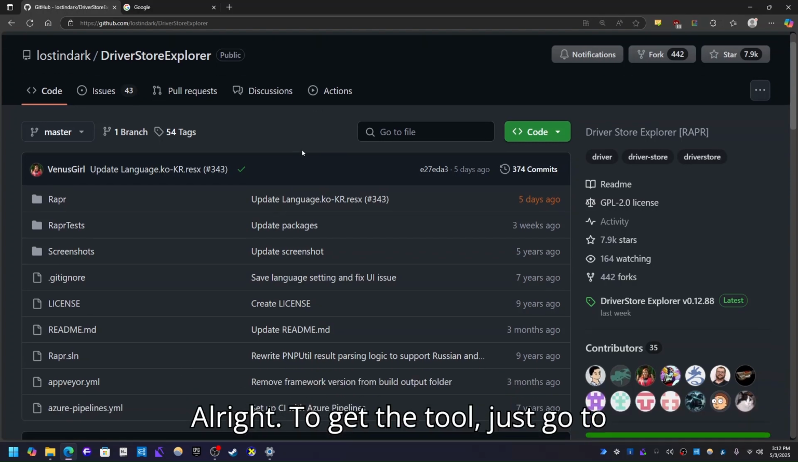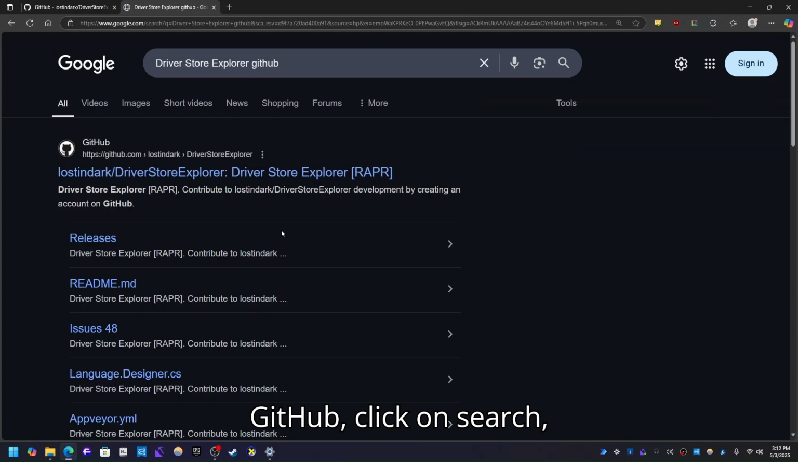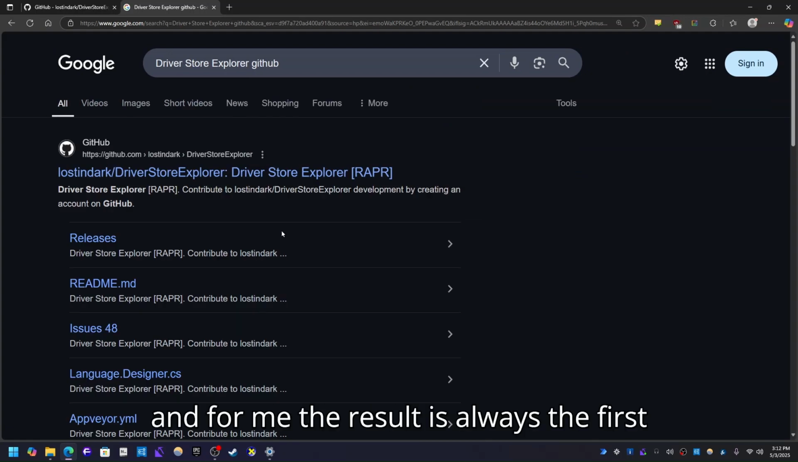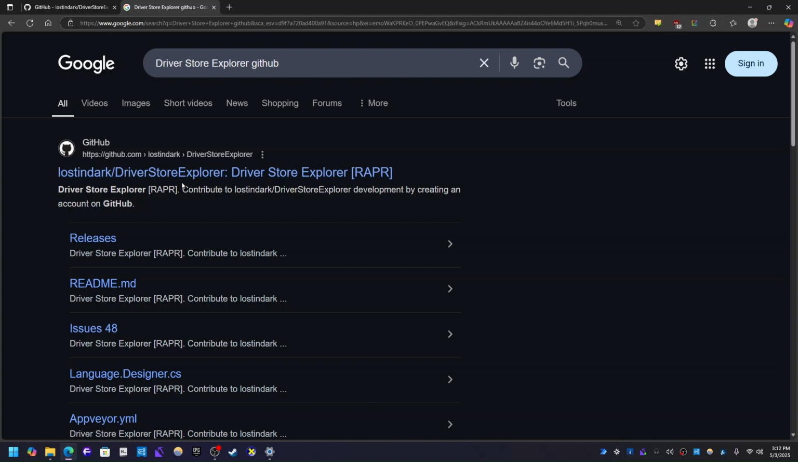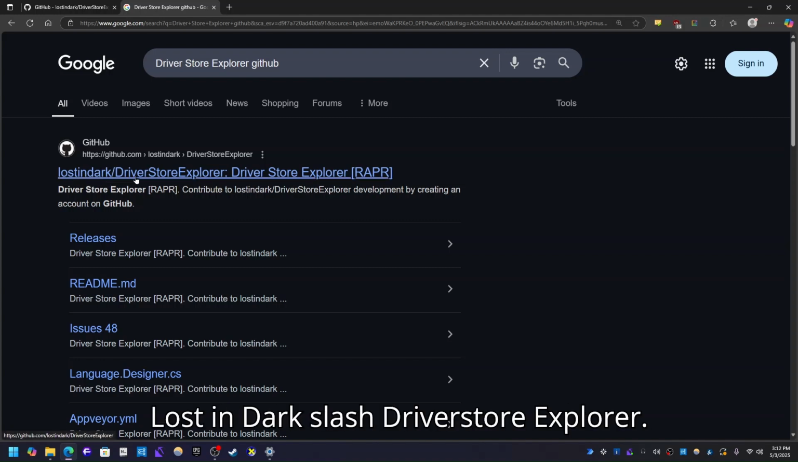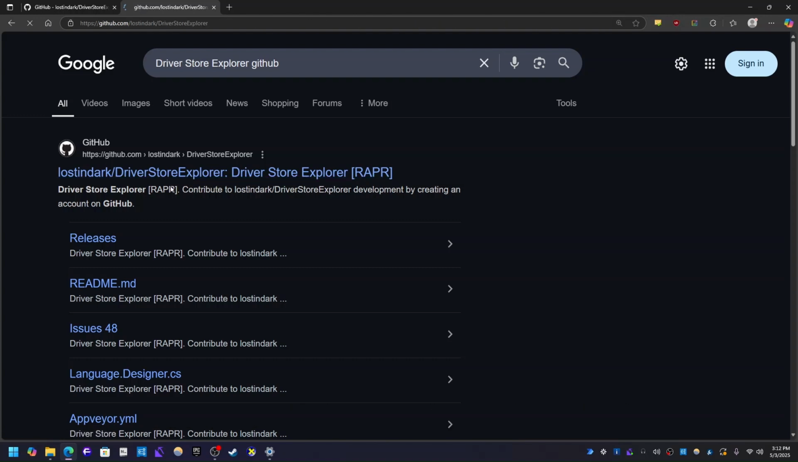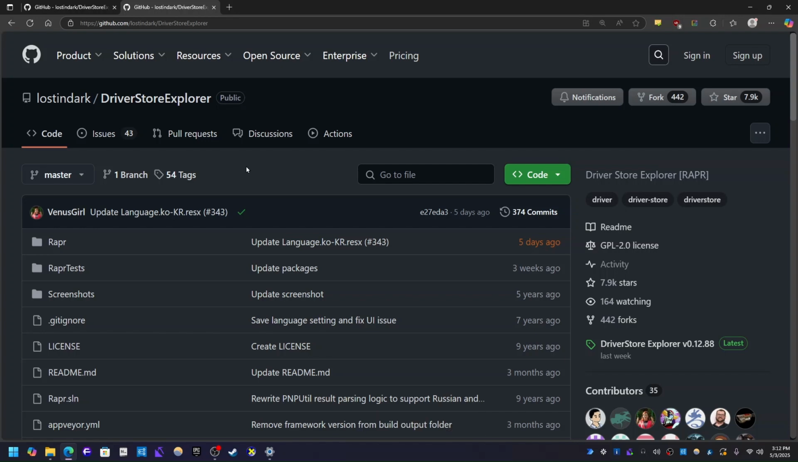All right. To get the tool, just go to Google, type in Driver Store Explorer GitHub, click on search, and for me, the result is always the first one. So just make sure this is the same result you're seeing, and make sure it's the GitHub from Lost in Dark slash Driver Store Explorer. Once you click on it, this is the GitHub repository.